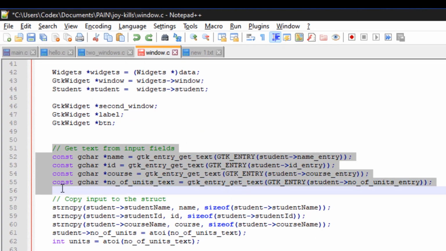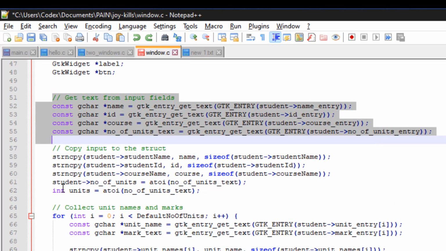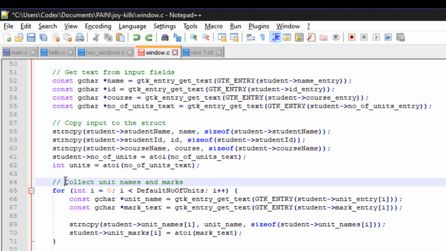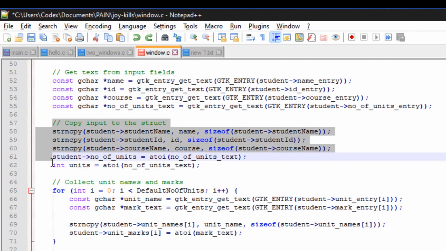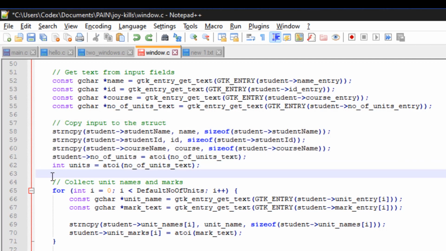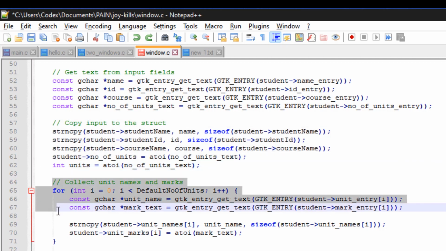First, it gets the text from the input fields in the GUI. It does this by calling the gtk_entry_get_text function for each input field, which returns a pointer to the text in the input field. Second, the code copies the text from the input fields to the student struct. It does this by calling the strncpy function for each member of the student struct, which copies a specified number of characters from one string to another string.